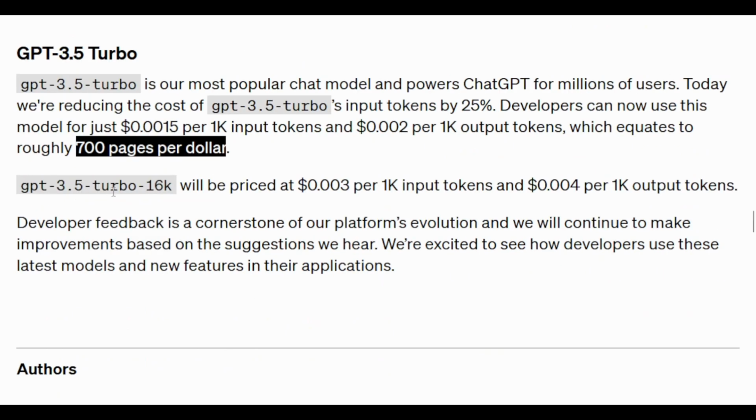They say here that GPT-3.5-turbo-16k, the new model, will be priced at $0.003 per 1K input tokens and $0.004 per 1K output tokens.